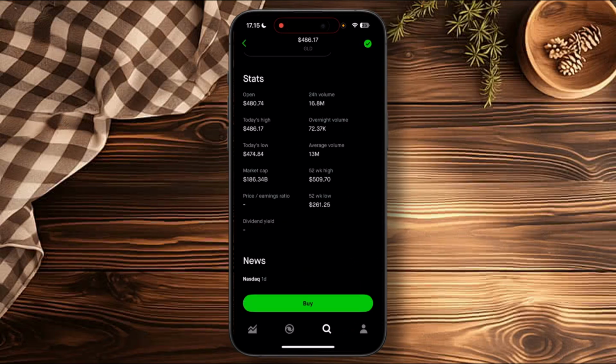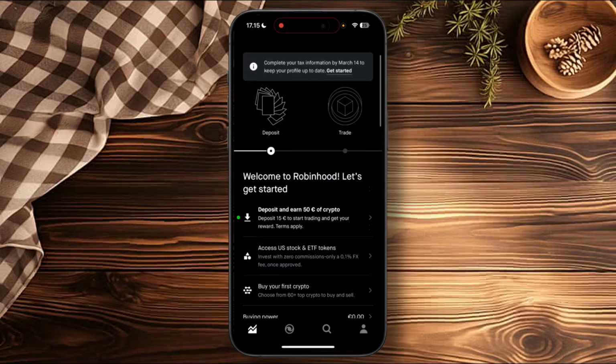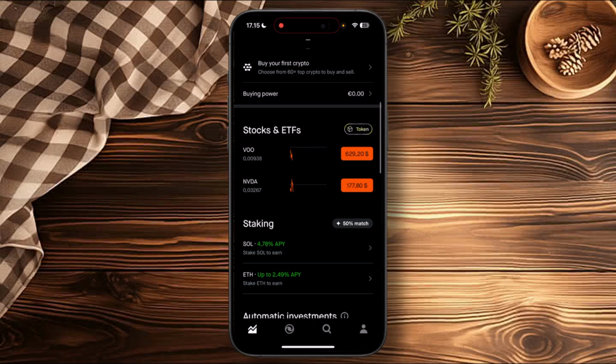Once you have purchased it, you'll go into your account and you can see that down here on the stocks and ETFs, you'll see all of your existing positions that you have opened. But that's how you do it.